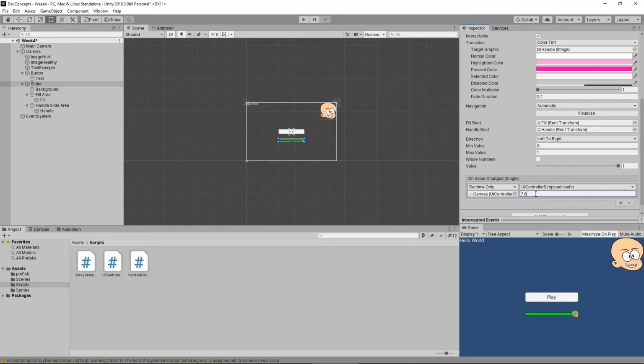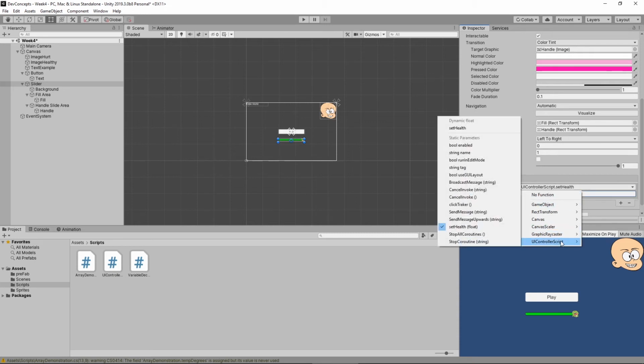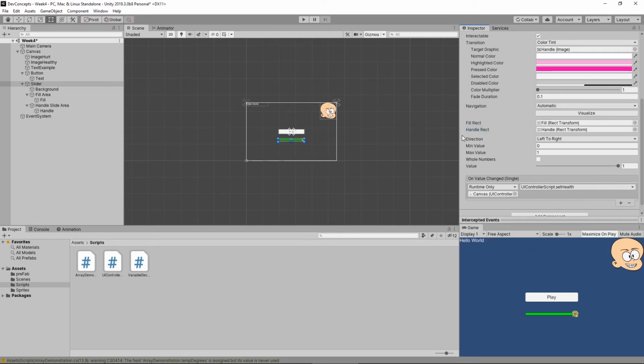But that's not what I want at all. I don't want it to utilize a single value. Instead, I'm going to go back here to my UI script. I'm going to go to the UI script itself, to this dynamic float at the top. And when I choose dynamic float, this option is automatically going to take your value, and it's going to send it in as the parameter.